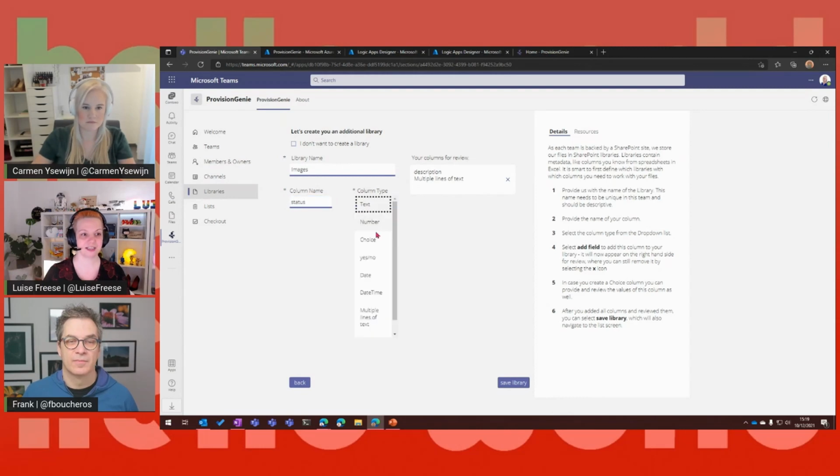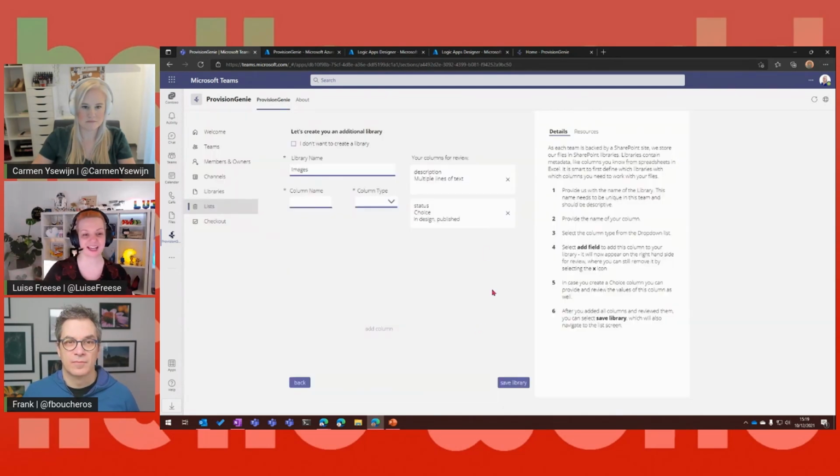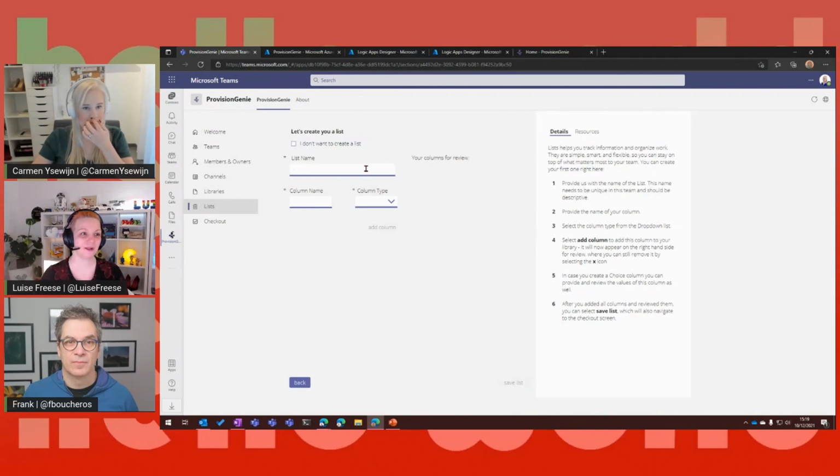So perhaps status is always a nice thing. And this has perhaps In Design or just like completed or published. This is sweet. We will add the column and save the entire library. And this gets then added to the team as well.